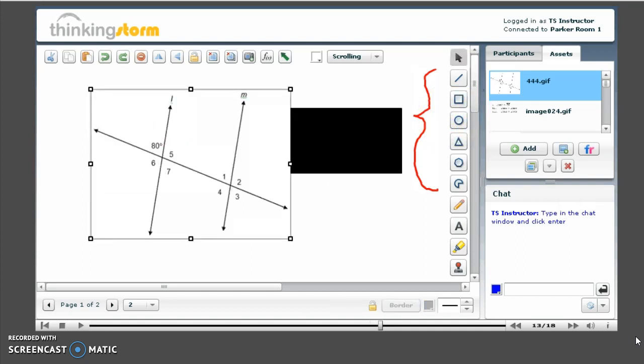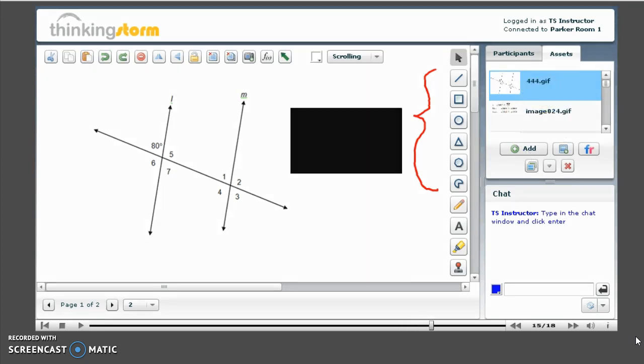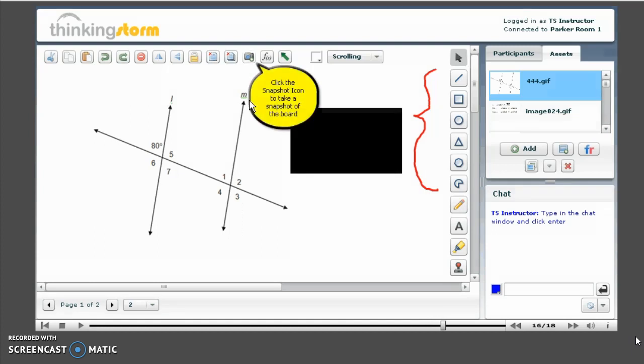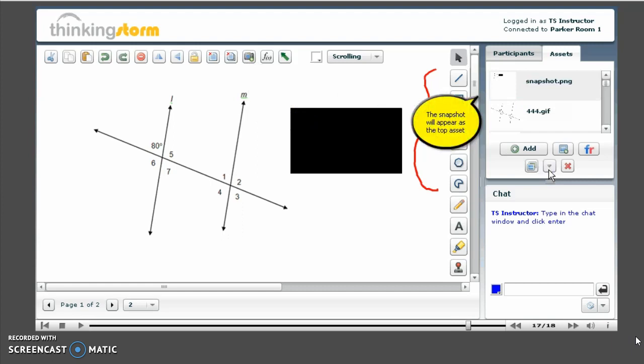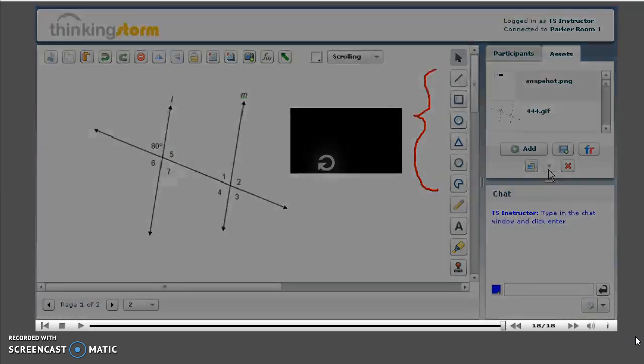Maybe it's something from my math lab, maybe it's some handwritten work that you've done, and you don't know what the problem is, why you're not getting it correct. If you show your work, someone can help you with that. If you want to download something, you can do that as well. All right, so that's a really quick overview.